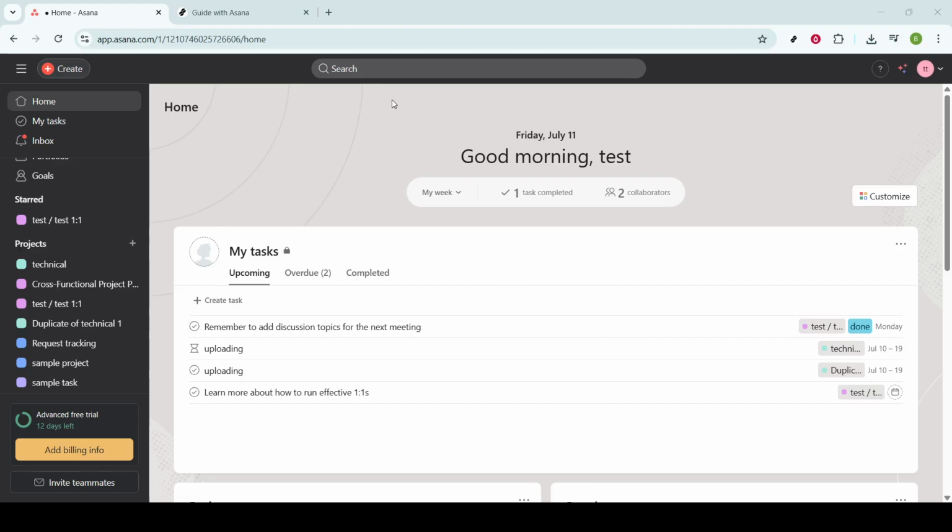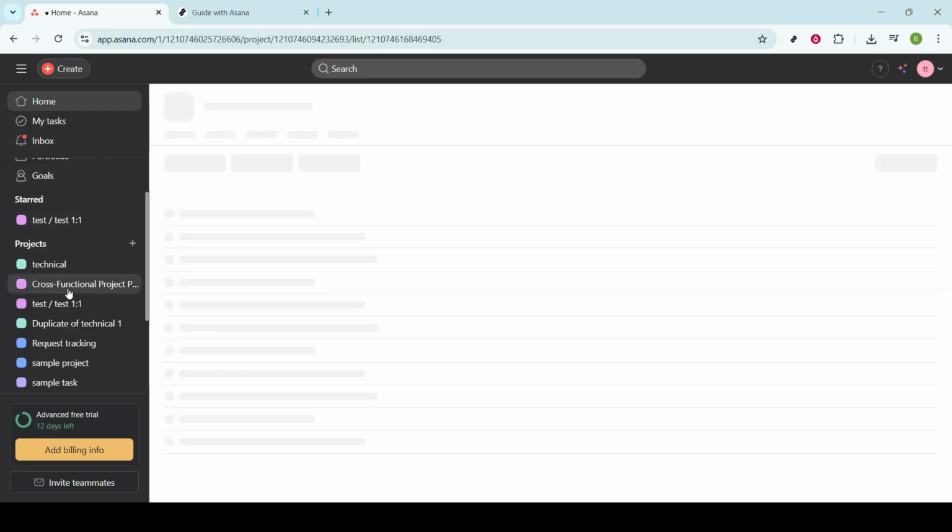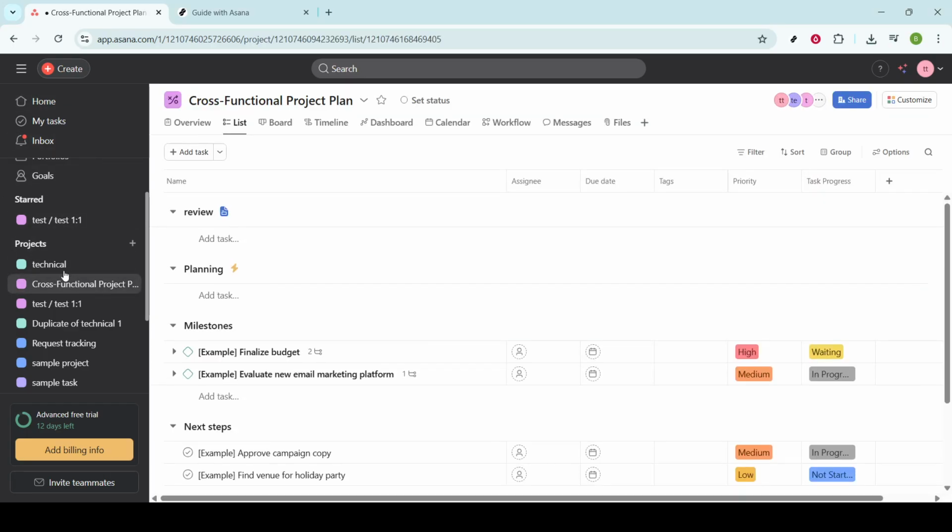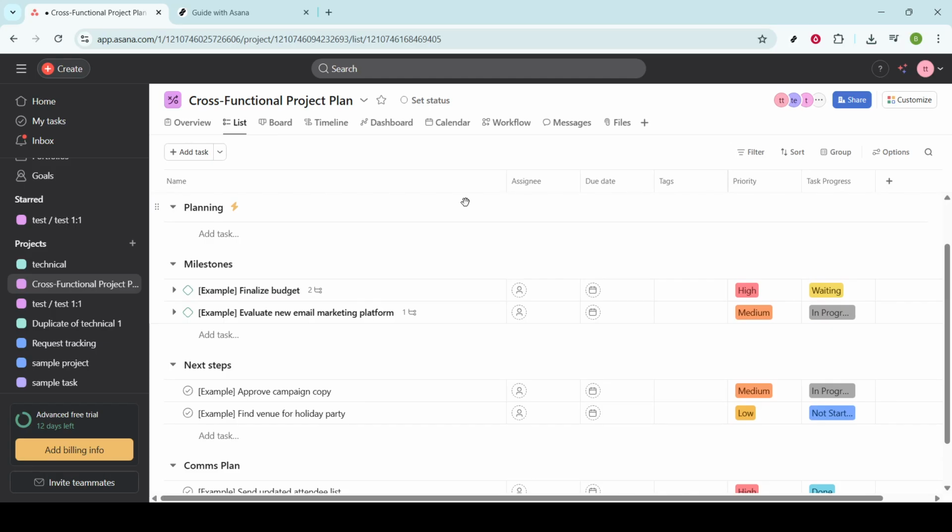Once you've logged into Asana, the first thing you'll want to do is locate the task that currently contains the subtask you wish to move. Remember, Asana organizes tasks within projects, so knowing exactly where your subtask resides will save you a lot of time and effort. Once you're sure you found the right task, go ahead and click on it.